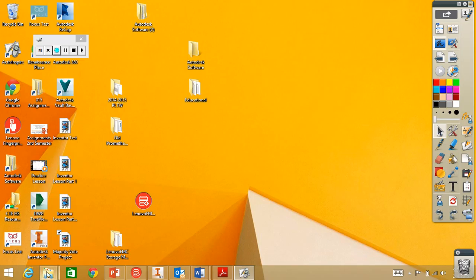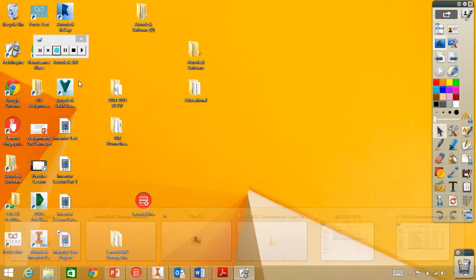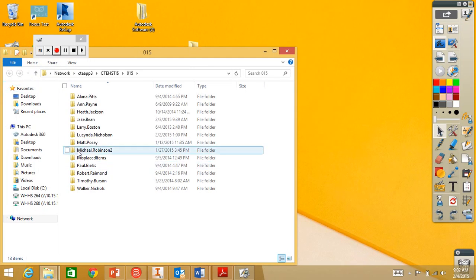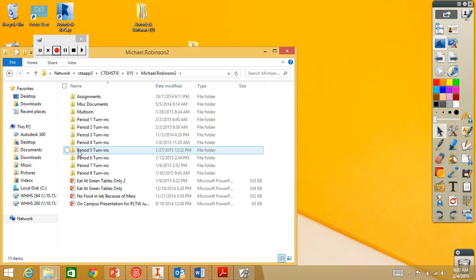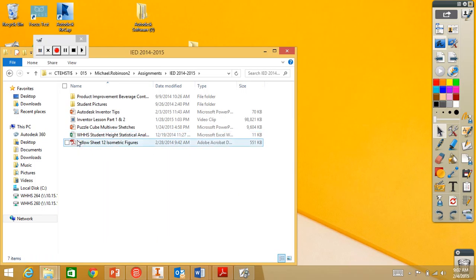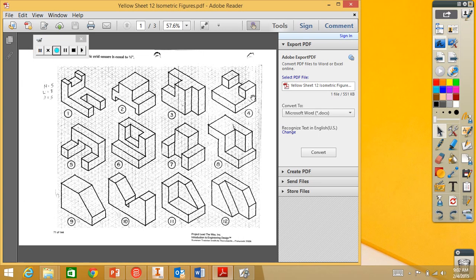Okay, so first of all, to find the figures, we're going to go to 015 Assignments. You're going to click on My Name, go to the Assignments folder, then go to IED 2014-15, and there should be a file out there called Yellow Sheet of 12 Isometric Figures. We're going to open that up. That gives you the figures we're going to design in Inventor.